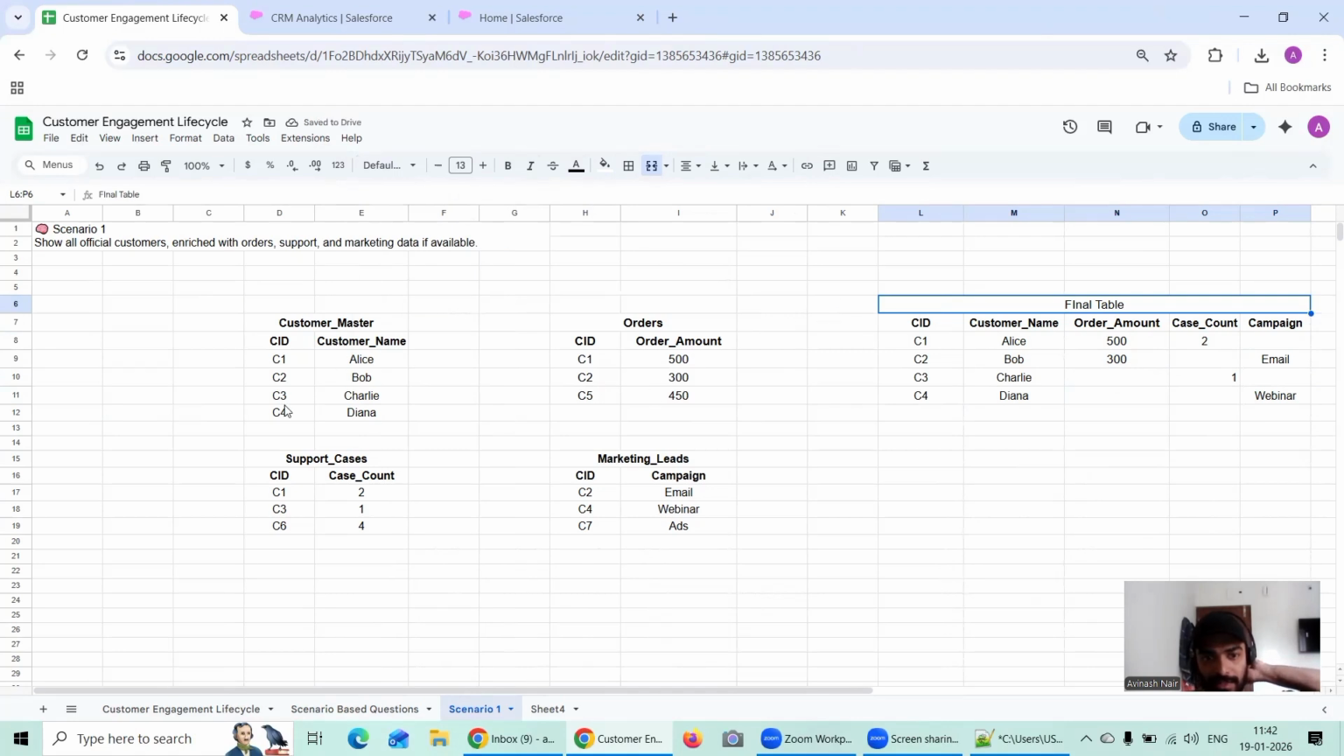I think this is very much easy. You know it. This will be my first table, customer master. I will do a left join with this table so that I get all the values over here. Then the resultant of this will again do a left join with the support cases. And again, a resultant of the first three tables, we will do a left join with the marketing leads. That's how simple it is, right?